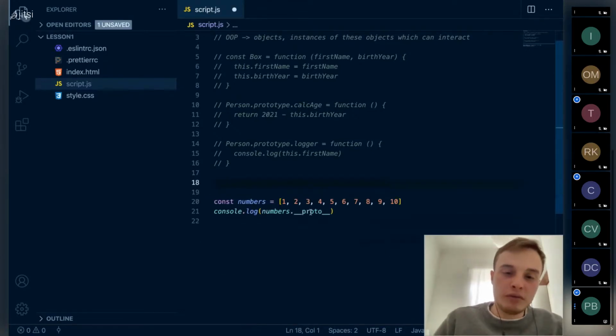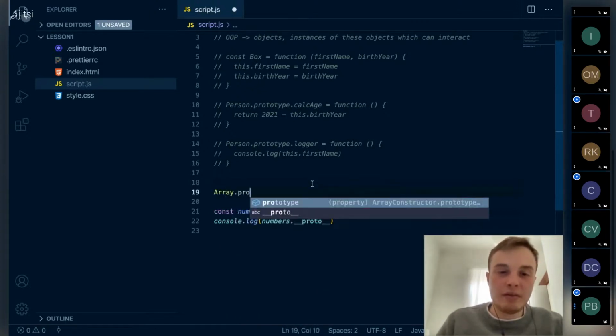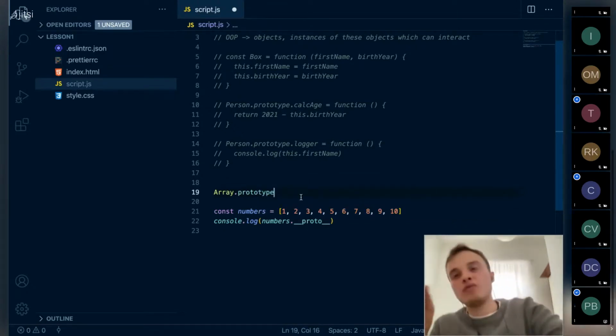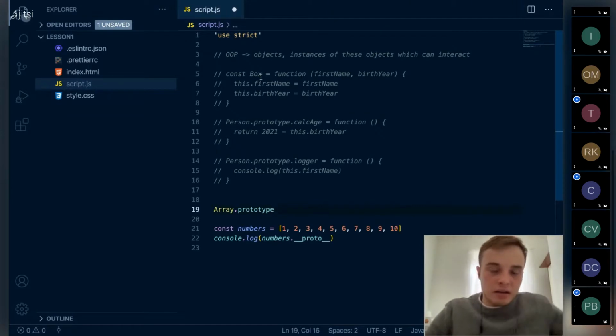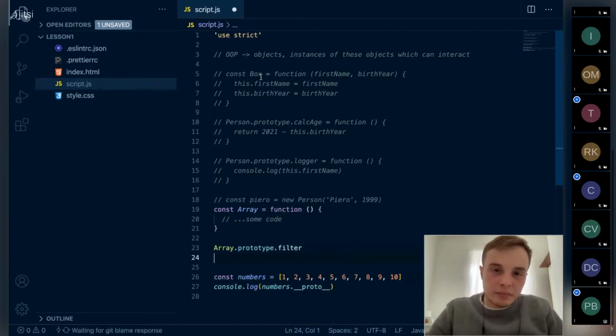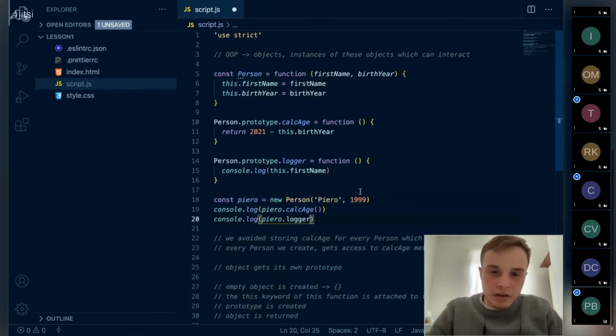the proto property and the prototype property. So array.prototype. The fault in this is that these two names are super similar, but they differ. Let's go back to the example that I built before. That would be a lot clearer to you.